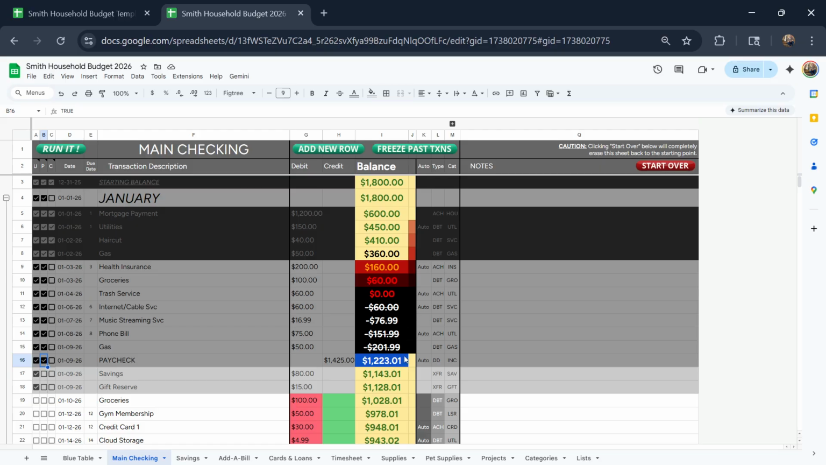When everything is up to date, the number in that blue box should match your bank's available balance exactly, down to the penny. If that number doesn't match, it's real easy just to go up the debit and credit columns and make sure that all of your transactions are entered correctly, also to the penny.